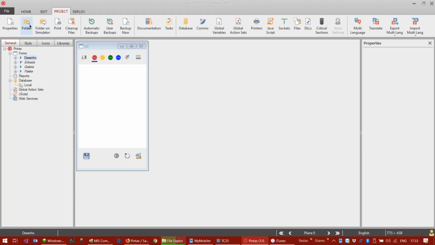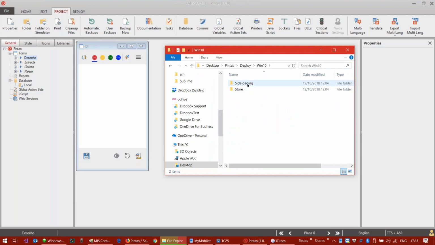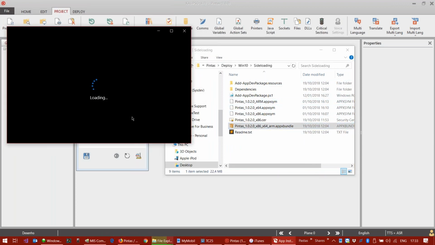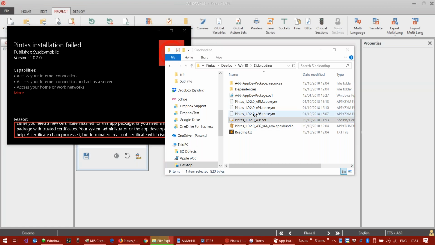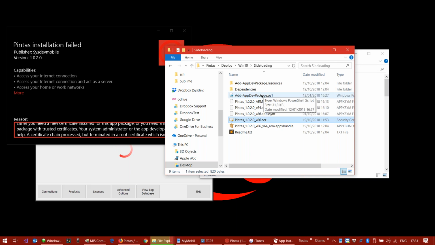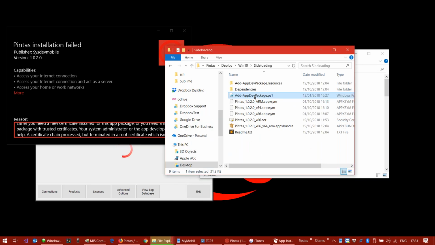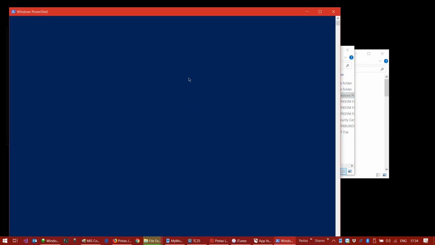I've already have this package generated here. It's this Windows 10. I will have this as a side load. If I double click it, I will install it. Of course, I need to have this certificate. I just use this script. The application will try to install.